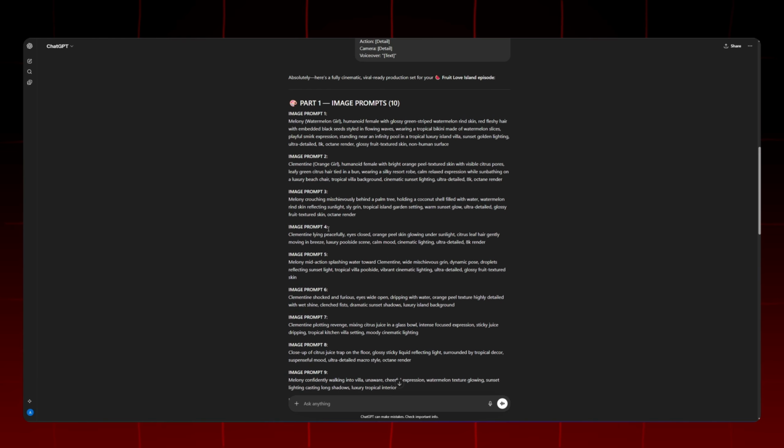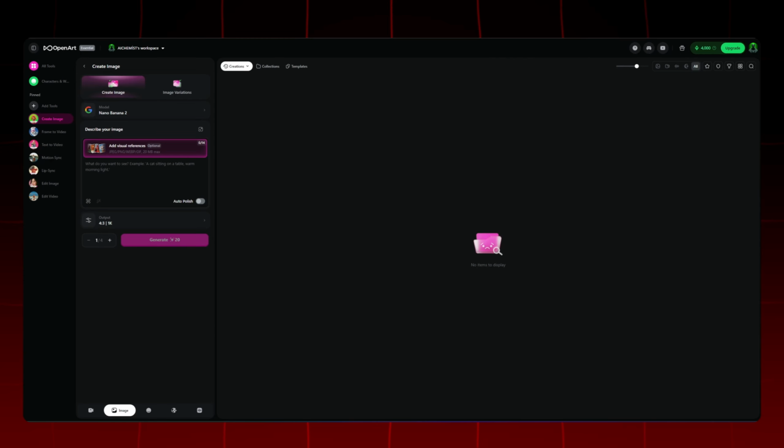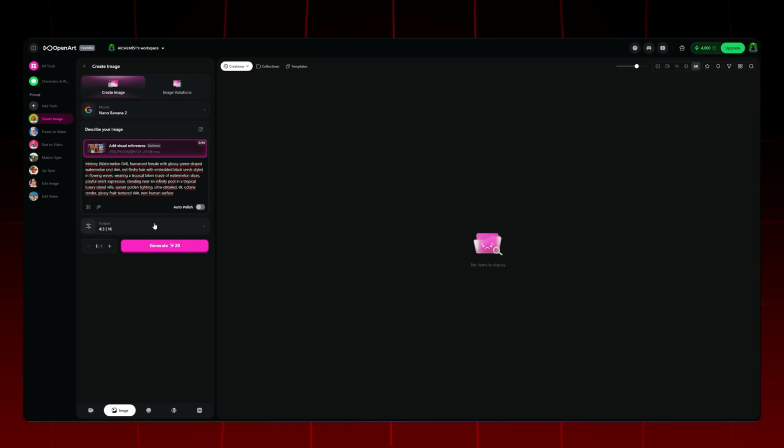First, copy the image prompt we've generated and head over to OpenArt AI. In OpenArt, select the Create Image option and choose the Nano Banana 2 model. Paste the image prompt you copied into the prompt section and select the 9:16 vertical format. Depending on your budget, you can choose different resolutions and image generation models.